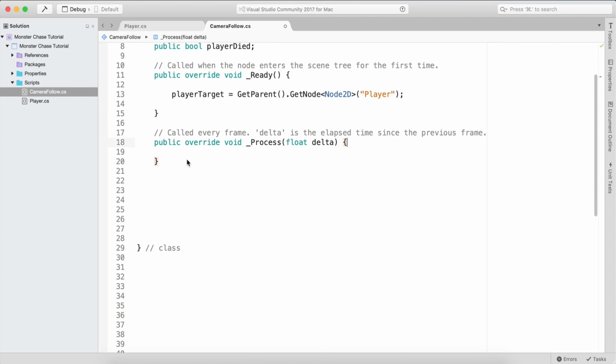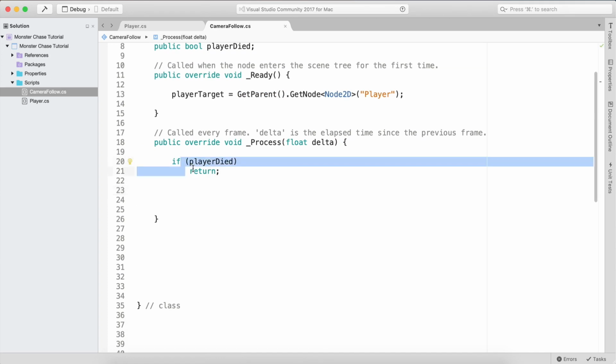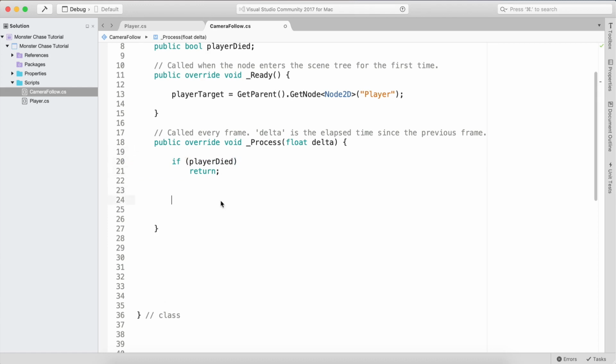And let me just go over here in the process. If the player has died, we are going to return. Now, return means simply exit out of the function, because if the player is dead, well, there is no need for us to continue to follow him. And besides that, we're going to kill the player, move him out of the game, so that will not even be possible.